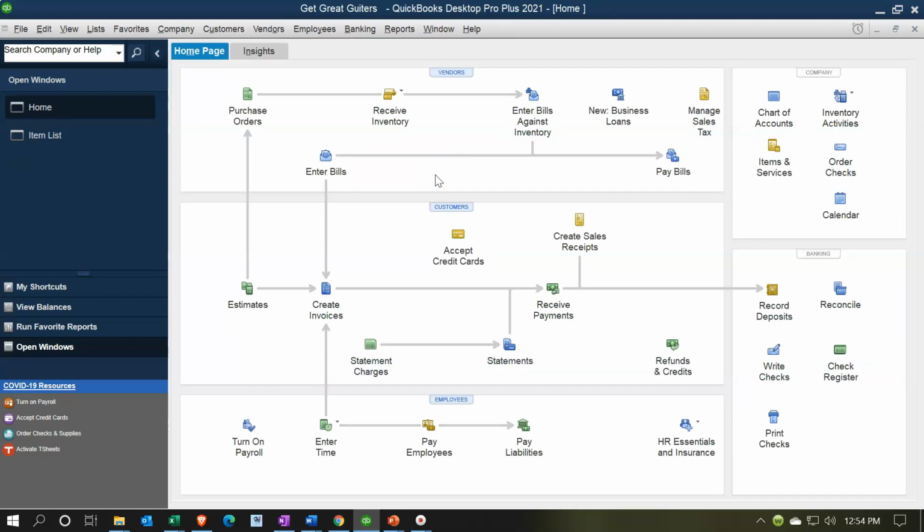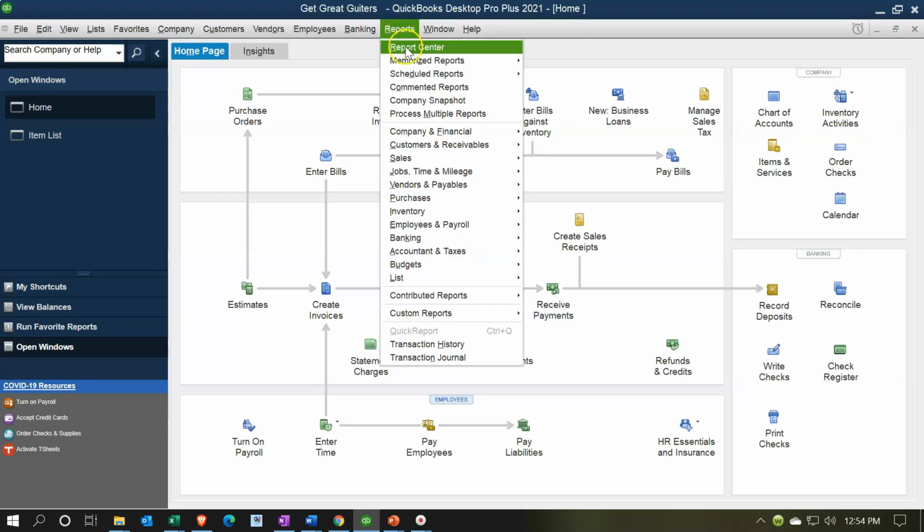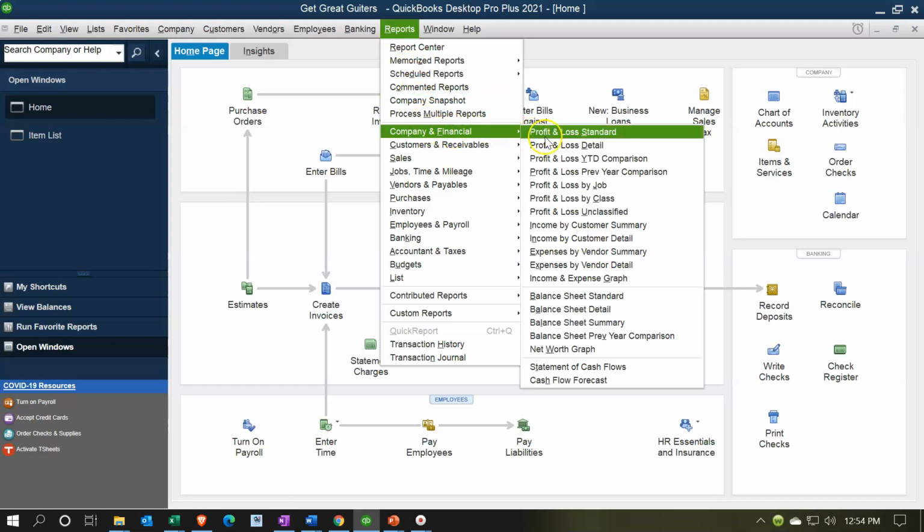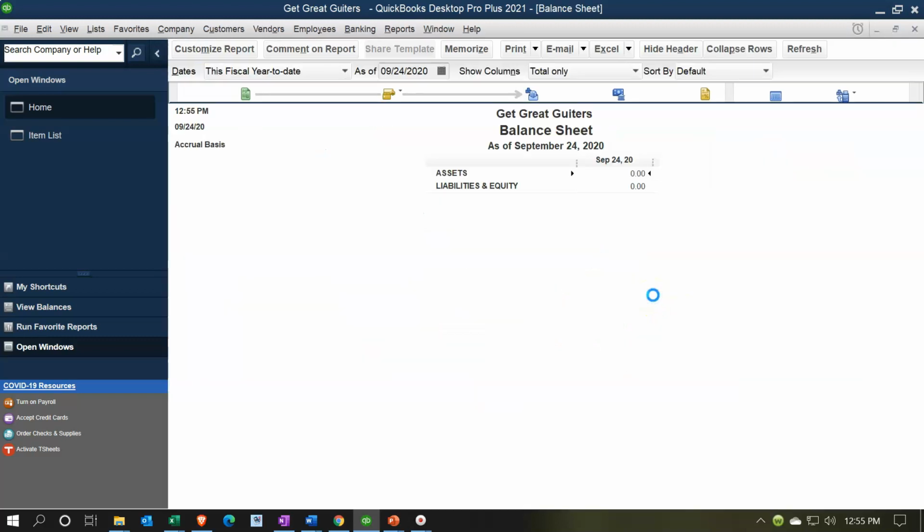the inventory should have been increased or included. So let's go to our reports drop down up top. I'm going to go to the company and financial and scroll on down to the balance sheet standard. We're going to go here a lot. So balance sheet standard, opening up the standard balance sheet.